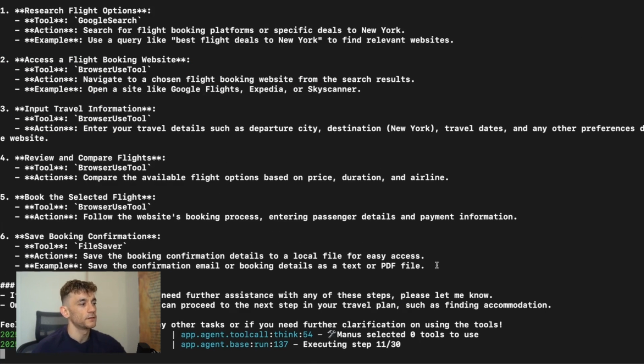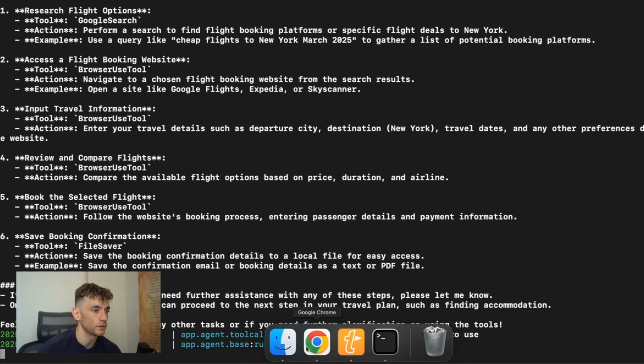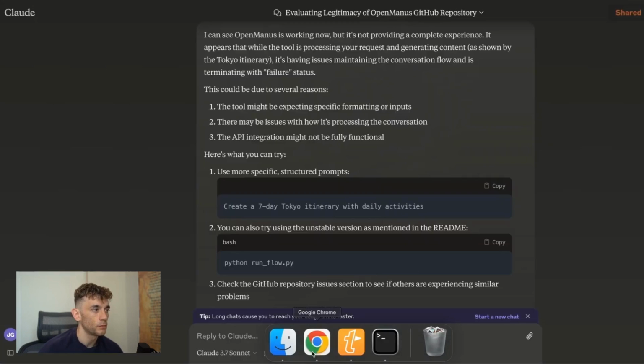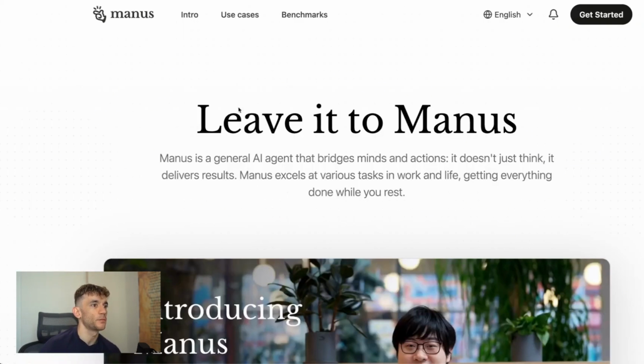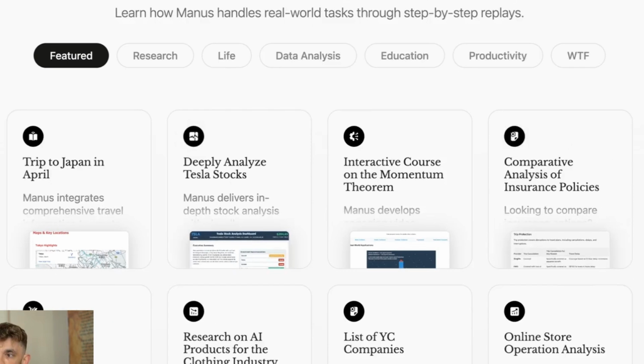It's not as fast as the demos make it out to be, but this is the open source version, right? So it's not the main version of Manus. And it will just go off and start doing its magic. So we'll wait for that to load in the background. In the meantime, we can have a look through a few more use cases and that sort of thing.